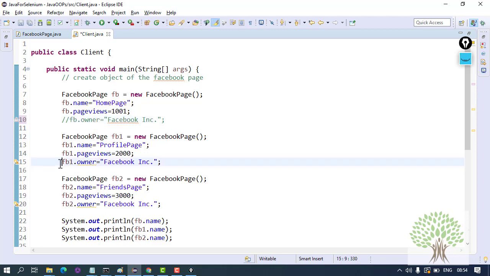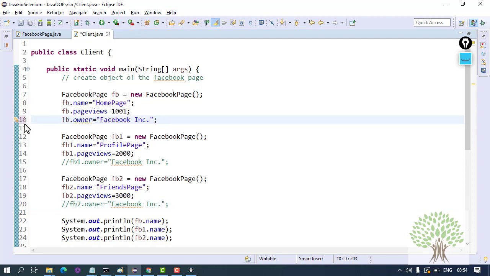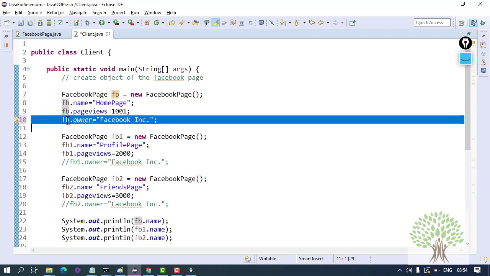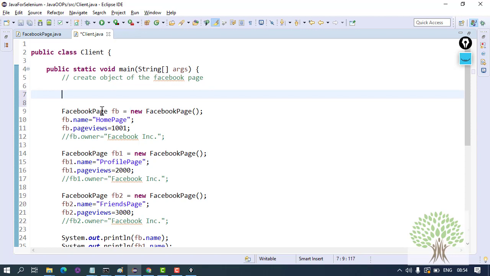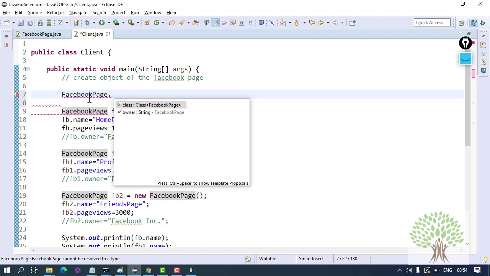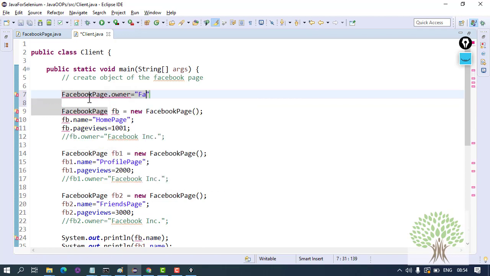So I'll comment these lines. You will not get an error but a warning. It's not a good practice. Whenever you get a warning sign, understand that Java is telling you that you are trying to do this. This is okay, you can do it, but it's not something very good. So you comment this. Static things can be accessed directly with the name of the class. You can write Facebook.owner is Facebook Incorporation. Static things can directly be accessed with the name of the class.